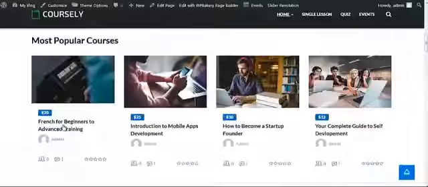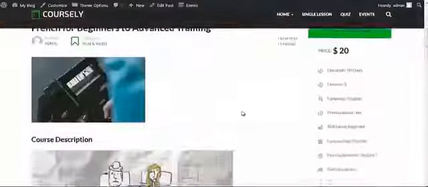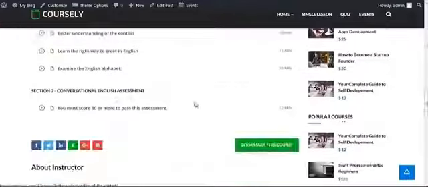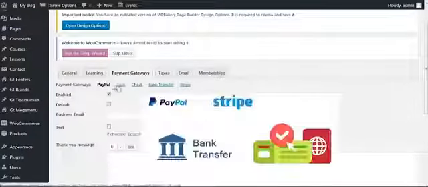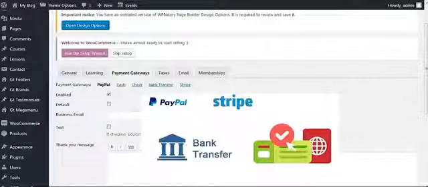Here we go. This is how the course page looks. Visitors can read and check your course details, and buy it. Last step, add your payment gateway, like PayPal, Stripe, bank transfer.